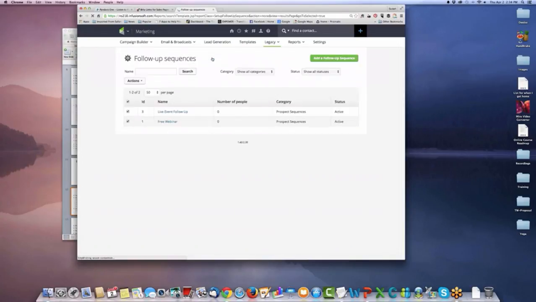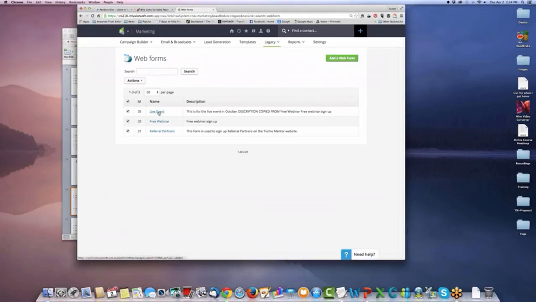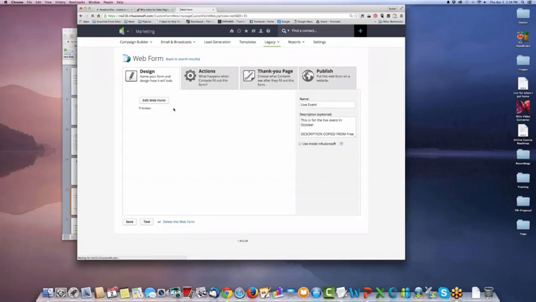All right, so here you can see that I have two. So you can see live event, free webinar, and prospect. Now, see how it says number of people here? This will actually track the number of people who are currently in the sequence, right? So in other words, the people that have actually signed up for that live event through that web form. And so we're going to take a minute and run over here to view a web form. Let's grab. So here's our live event web form that we already created in the last section.